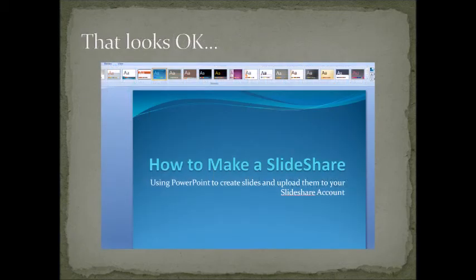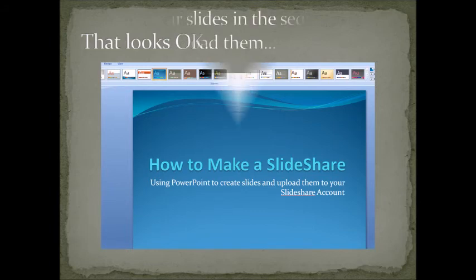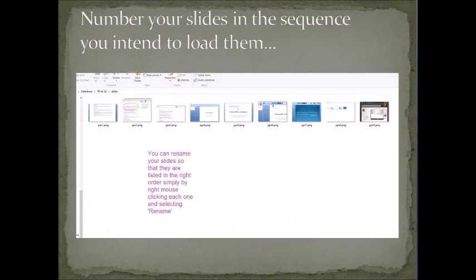Now what we do is we begin to insert our slides into PowerPoint in the correct order. If they're not in the right order, just use the mouse and right click on them and click on Rename, and then you can call them whatever you like. I really like to get them in the right order before I start, because then the thing runs more smoothly. So now just simply go through the sequence and make sure you're happy with it once you've got them all on there, and then we can go ahead and upload them to SlideShare.